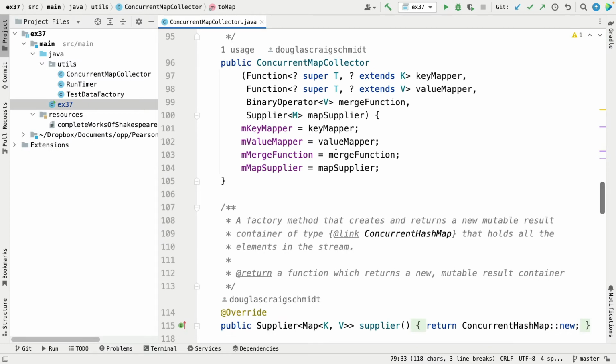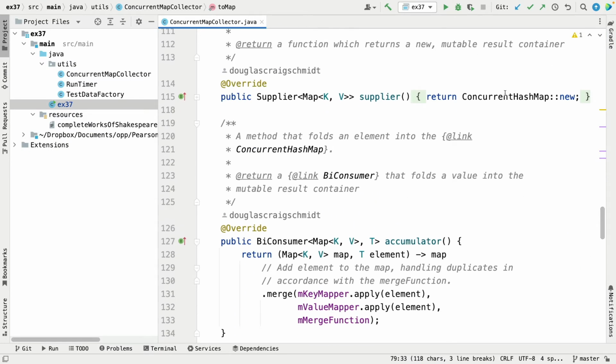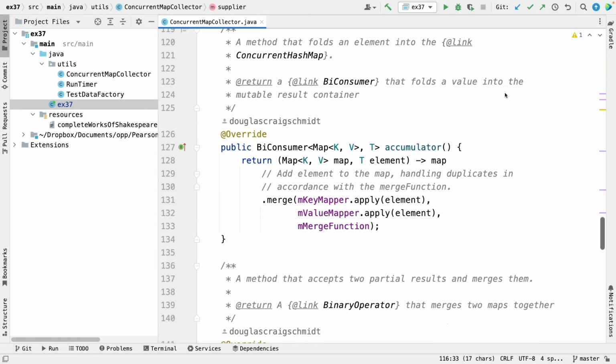Here's the constructor. It just sets the fields. The supplier here is going to make a new concurrent hash map. So it passes back a constructor reference to a concurrent hash map supplier that makes a concurrent hash map when its get method is called. That's done, of course, internally by the collector framework.